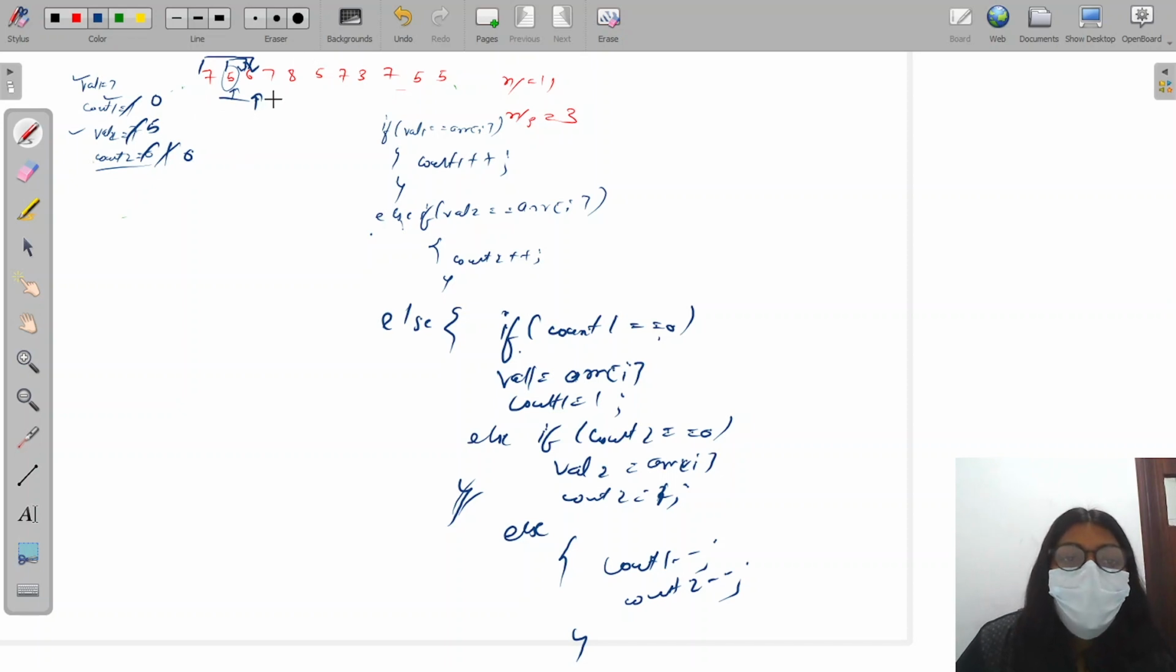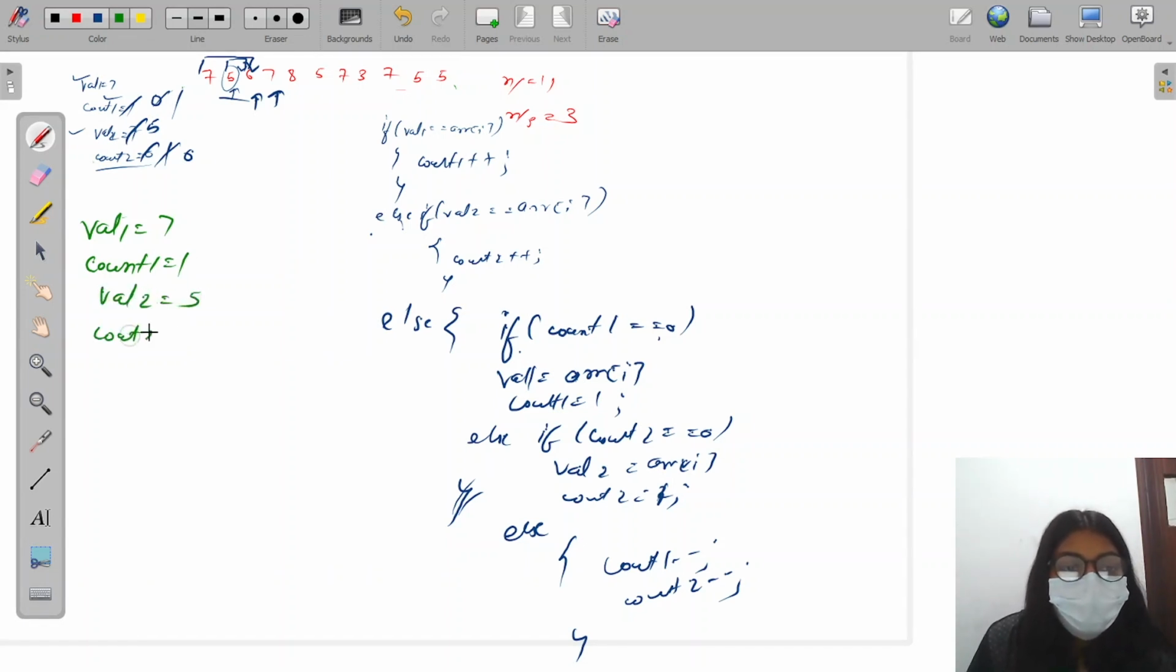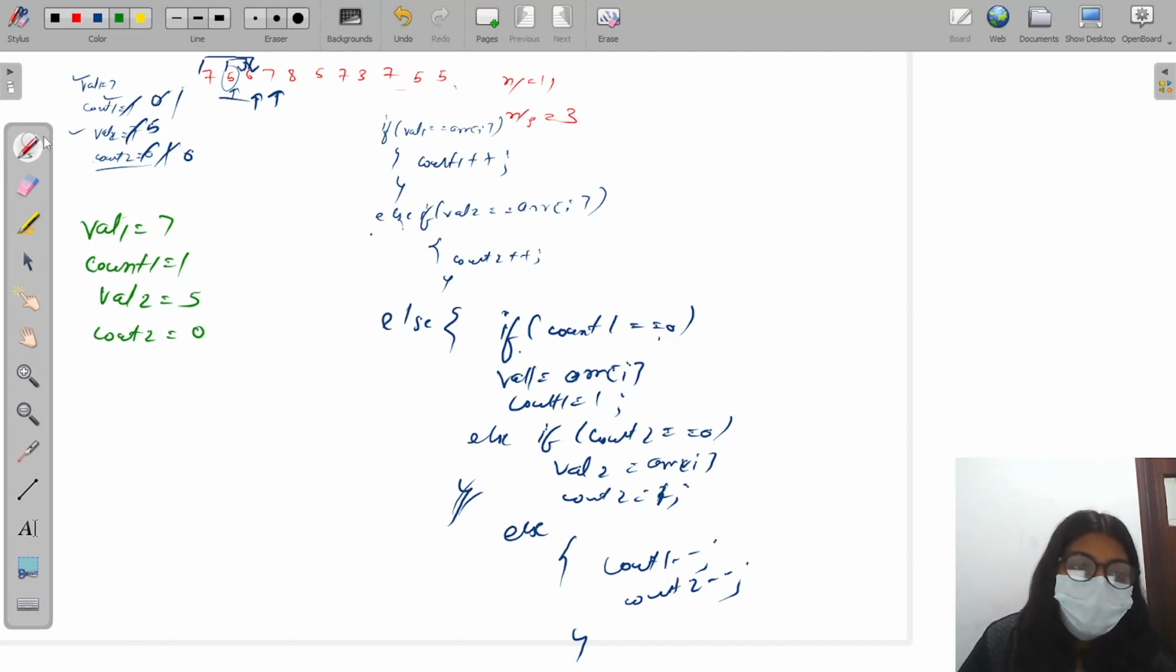Okay. Now I come here. I check if it's equal to my val1. Yes, it is. Increase its count to 1. So my val1 is 7. Count1 is 1 now. Val2 is 5. Count2 is 0. Alright.